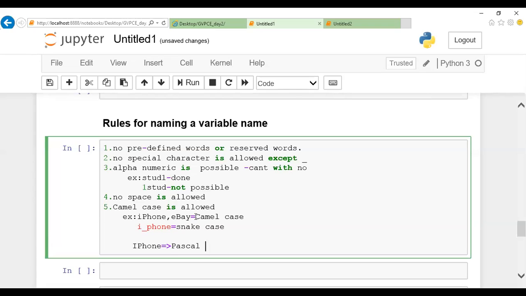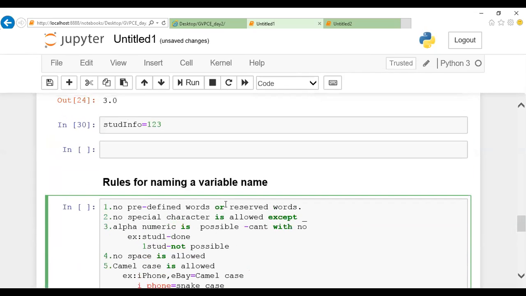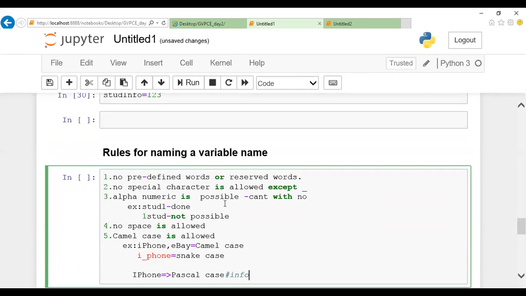This is not recommended, guys. Just for your knowledge, I'm giving it. Don't use this one. This is for your info only. This is also available. So this is all about your variable name. Did we miss out any rule? I guess all the rules are covered. So I can give any name for a variable, but certain conditions should be followed.